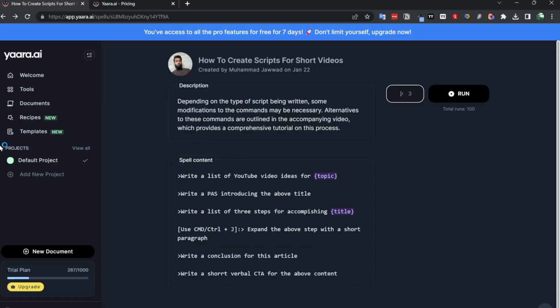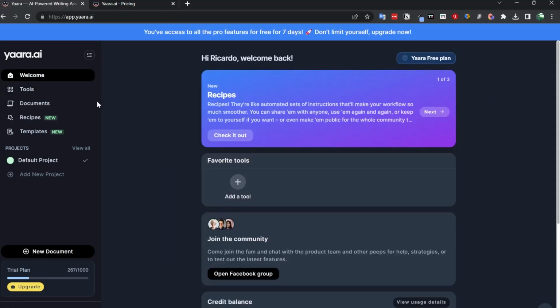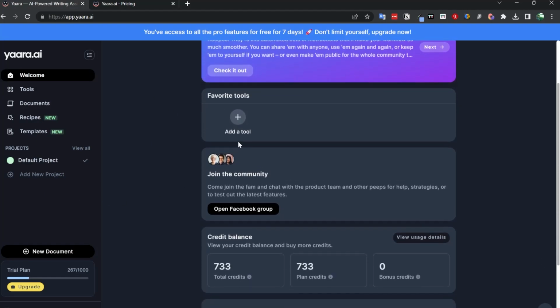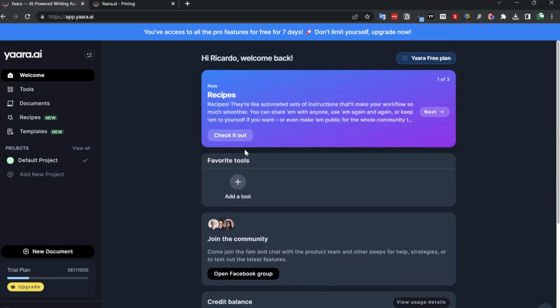It has a lot of information. It has a lot of content that you can use for yourself. And this is the dashboard. You can add a tool, so the tools that you use most.